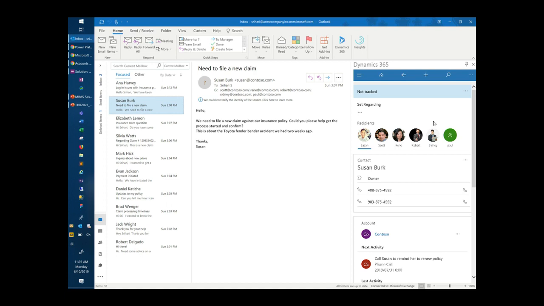The most important thing here is the top bar that says not tracked, which says that this email is not captured in Common Data Service. So I can go ahead and track this email, which means a copy of it would be captured in Common Data Service. It's a proof of communication that I can later see, for example, that I've exchanged 10 emails with Susan, and that's the kind of visibility my organization needs so they can understand what kind of relationship I'm having with the people that I work with.